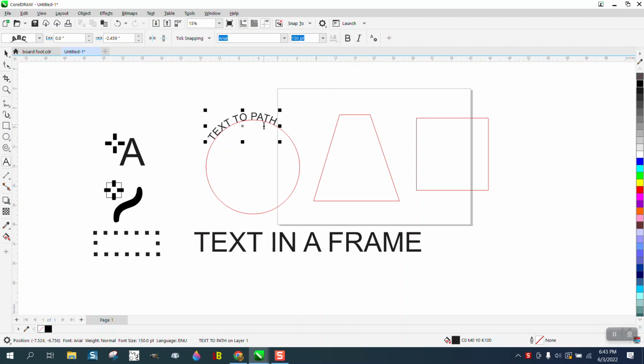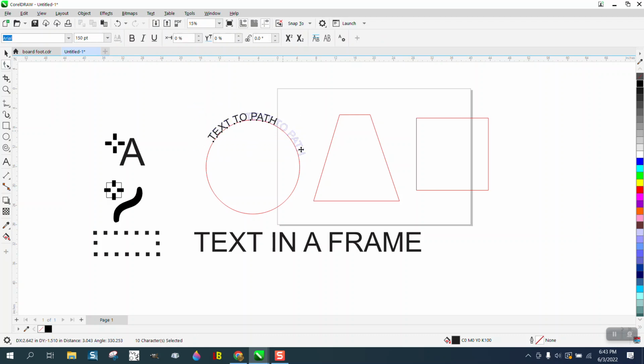And a lot of people don't realize you don't have to type out your text and then put it to path. You can get it there already. And then just to move it around, you can do whatever you want with it. You know, make it blue, just like normal text to path.